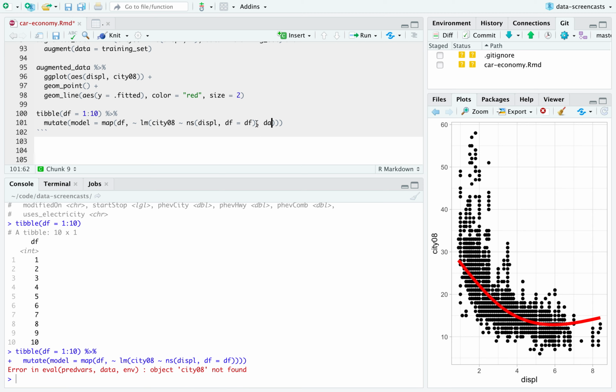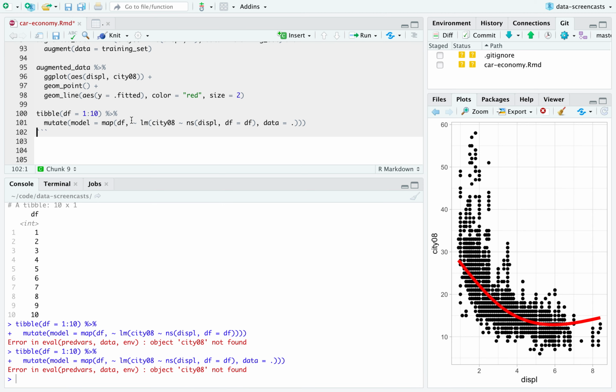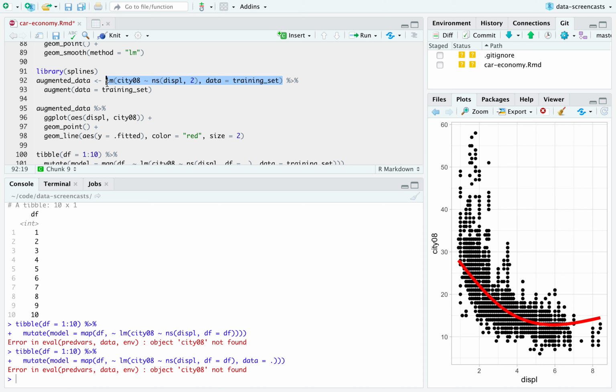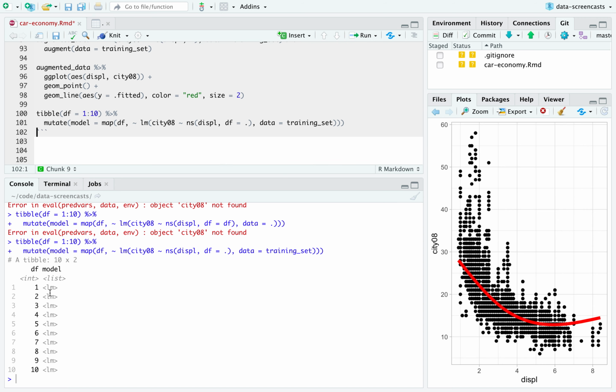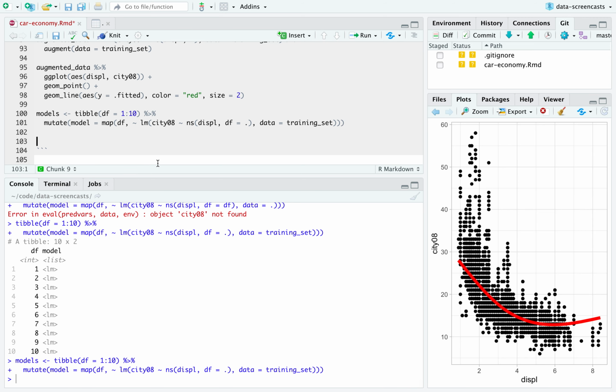I forgot data equals dot. The dot would be what? Dot data equals training set. So the story here is I'm running the same line of code just like I have up here, except the number of degrees of freedom are changing each time. Every one of these ends up being a linear model. And I call these models.